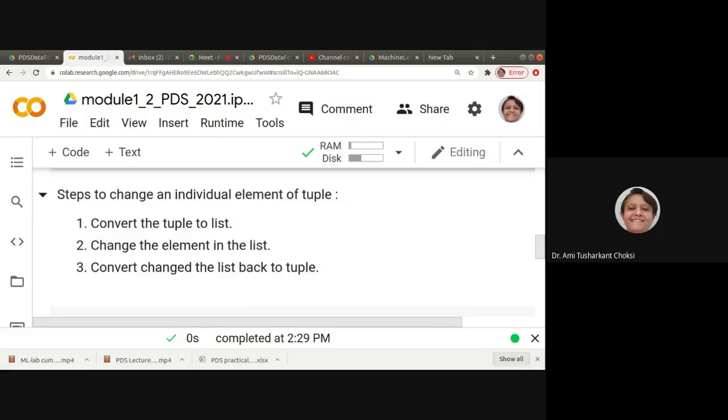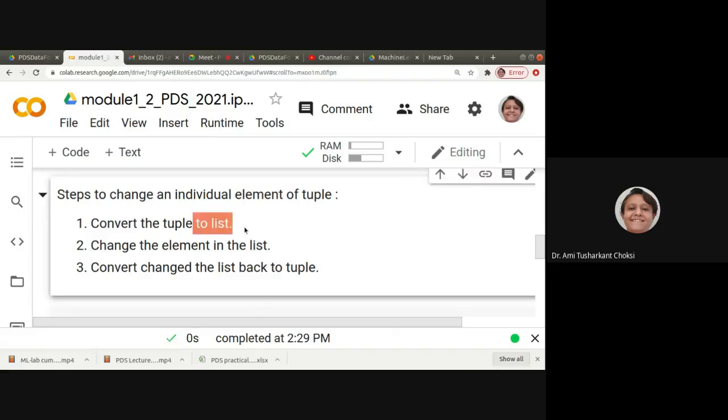So what should we do? We want to change an individual element of a tuple, right? A tuple is immutable, isn't it? Still we want to do that. So what are the ways? First, convert the tuple to a list. Convert the tuple to a list. A list is mutable, isn't it? Okay, so change the element in the list and convert the changed list back to the tuple. Very simple, isn't it?